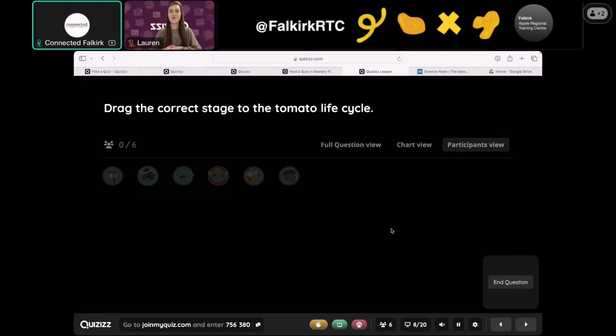Another one. So drag the correct stage to the tomato life cycle. Now, again, I'm not judging you if you get this right or wrong. When I tried this earlier, I found this one a little bit fiddlier. Although it says drag, I think you can't really drag, at least on my iPad, I couldn't. You have to tap it and tap the right place, and it'll go into the right box. So tap the one you want, tap the box you want it to go into, and it'll do that.